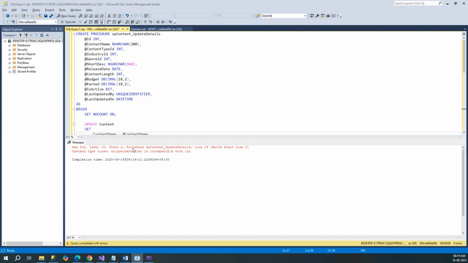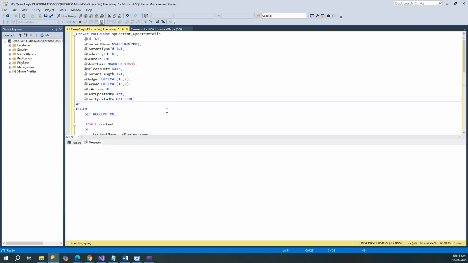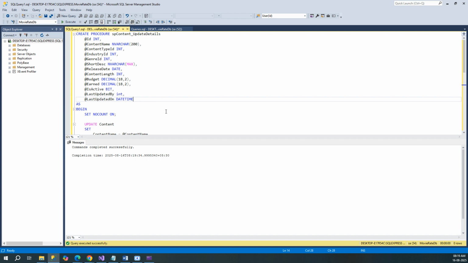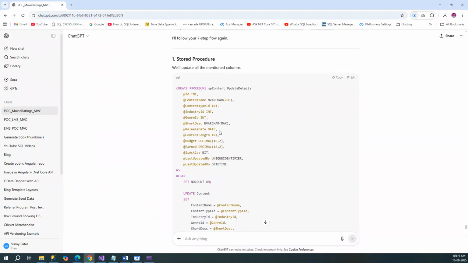It gave me an error: operand type clash, uniqueidentifier is incompatible with int. Okay, what is over here? Let's see. Unique identifier we had. Oh okay, this should be integer only actually. Okay, great. This one worked. Now let's go to the next step.